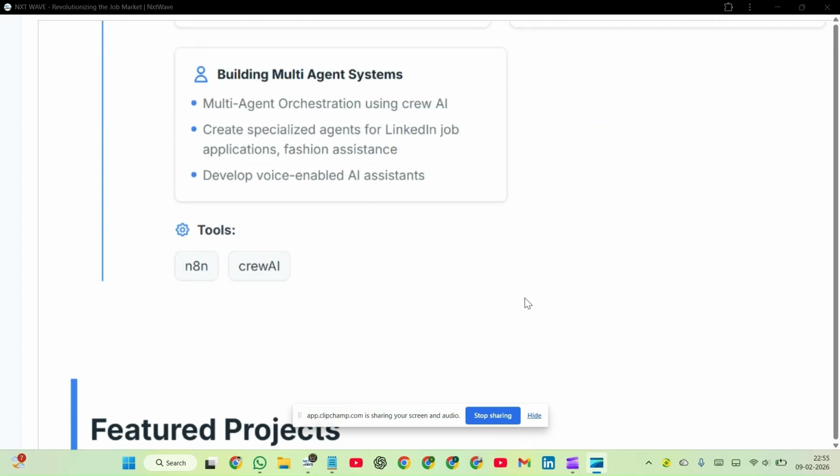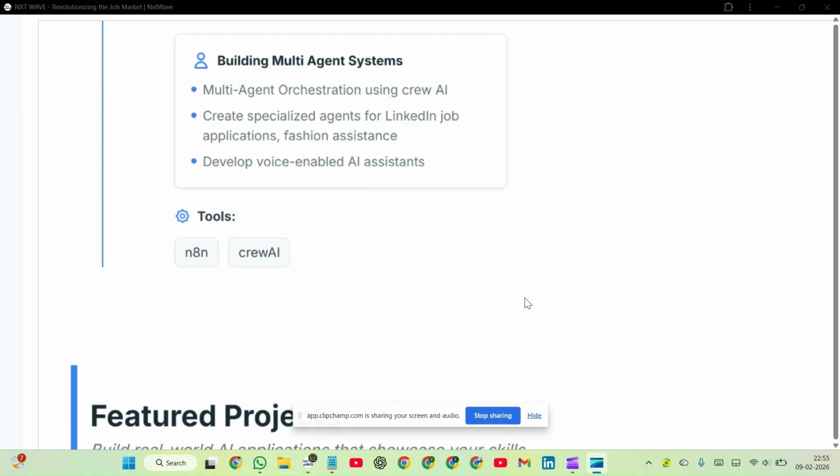And building a multi-agent system. It creates specialized agents for LinkedIn jobs. For job searching in LinkedIn, it will post, apply, and also reply to mails. The tool that we use to build these applications is N8N. It can build an agent.